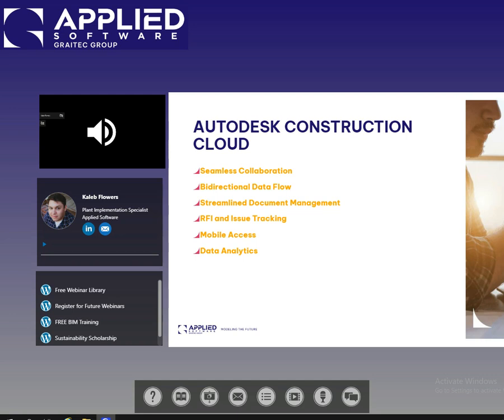It's much simpler to work with. Next, the bidirectional data flow. This is actually something that's quite useful. Being able to go back and forth between the different phases of design and construction, being able to synchronize all this with ACC, you can provide construction teams with their accurate and current design data.